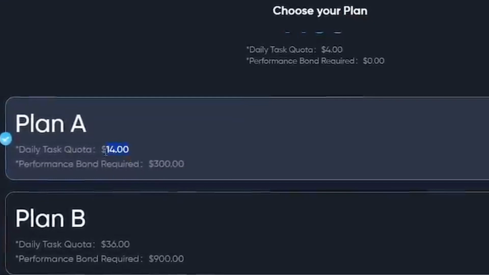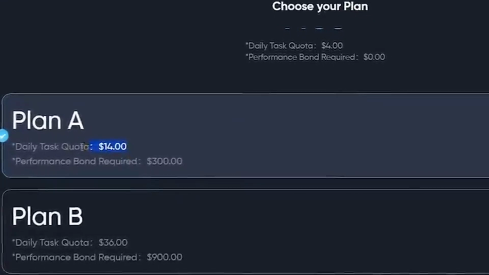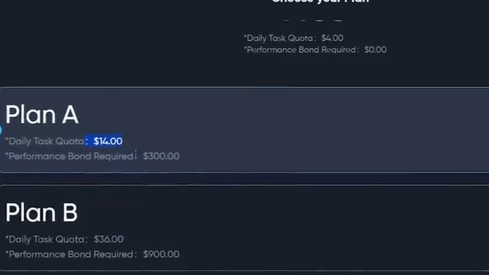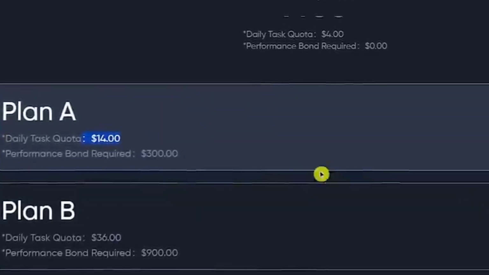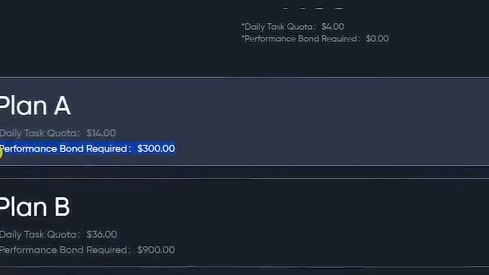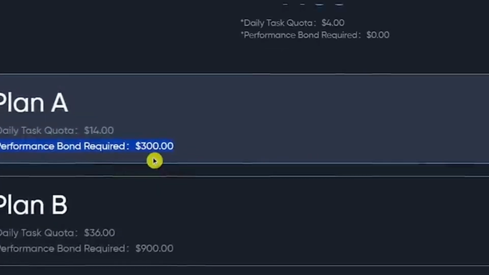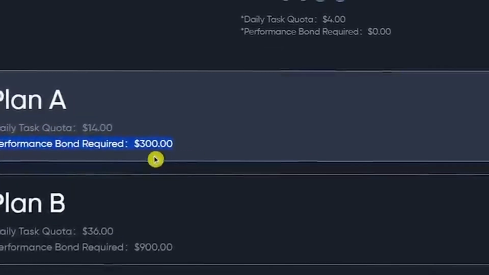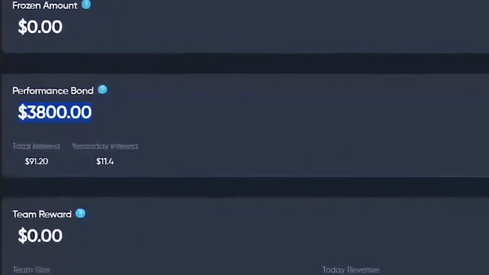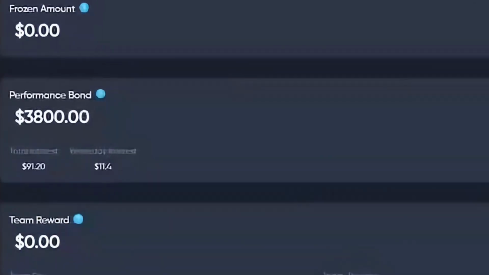When you purchase Plan A, you'll need to deposit a $300 performance bond. This bond ensures the smooth execution of tasks and protects the interests of both parties. It also helps avoid delays or interruptions and promotes serious participation, ensuring a safe and fair environment. The performance bond is fully refundable, but if you withdraw it, you won't be able to continue completing tasks unless you deposit it again.